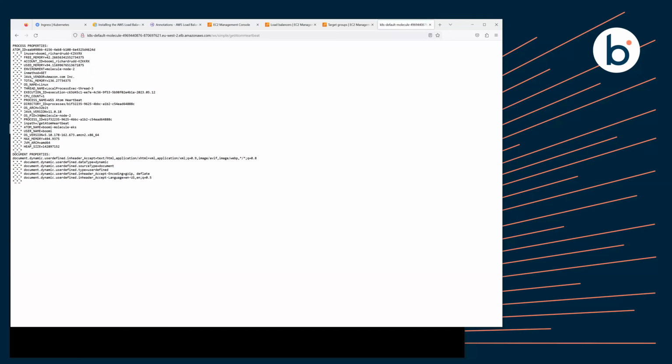Hopefully this example will help you in configuring an AWS application load balancer for access to your Boomi molecule web services.